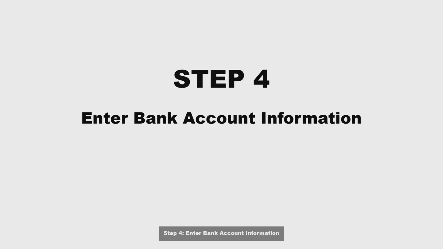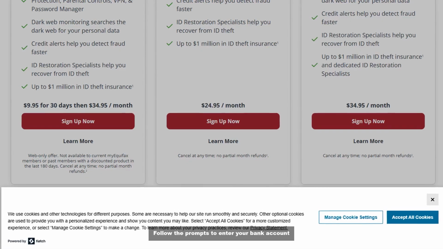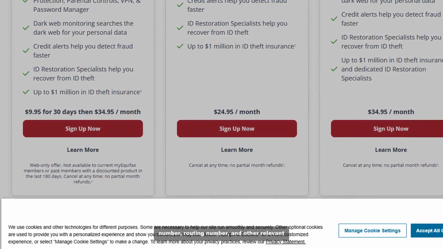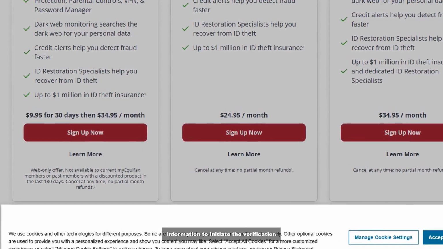Step 4. Enter bank account information. Follow the prompts to enter your bank account details. You may need to provide your account number, routing number, and other relevant information to initiate the verification process.